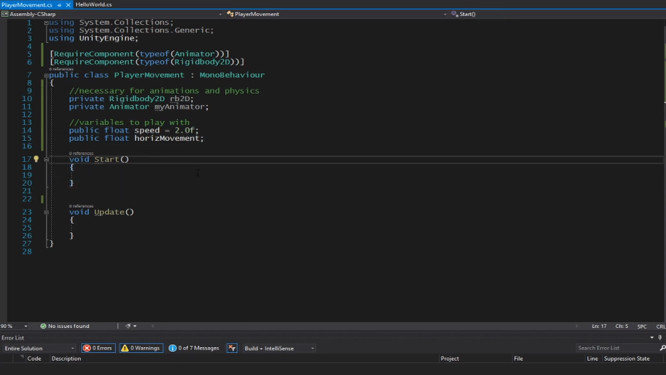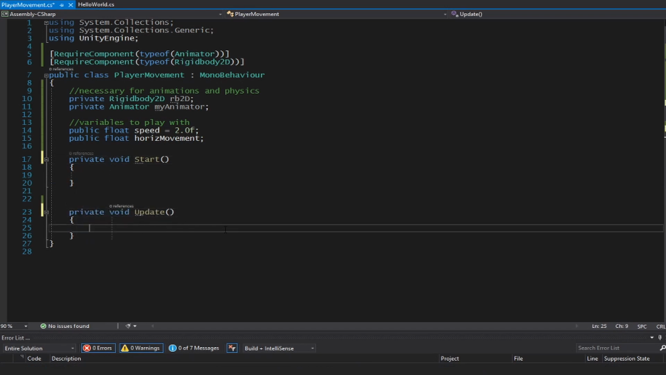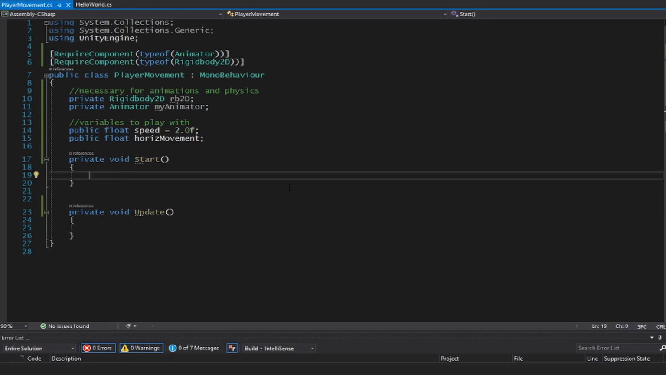I'm just going to make sure that these are private. It's a good habit to make sure that your functions are private, unless you want them to be public. So if you're going to create a damage function, other characters in your game might need to use that, so you'll need to make it public. But we don't want anyone touching our start function or our update function. Those are purely for our character, and nothing else can touch it.